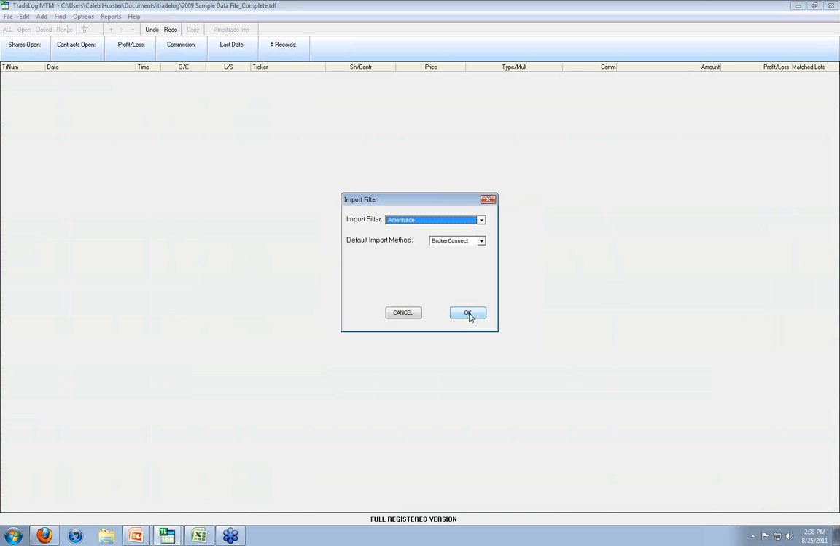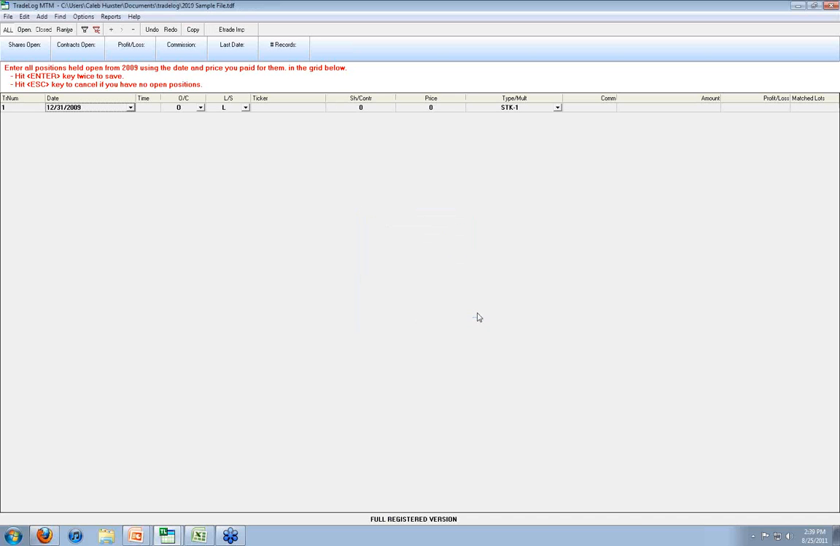Alright, so the next thing it's asking me for here is the import filter. This is the account or the brokerage that I'm going to be importing from. So in this example today, we're going to use E-Trade. So I'll select E-Trade from the list. Next thing it needs to know is how do I want to import from this broker. Again, you can take a look at the support matrix on our website. It is also in the user guide, and that will tell you what is available for that broker. We do recommend that if Broker Connect is available, use it because it is the cleanest and simplest method for importing your trades. Alright, so after I've selected those two things, I'll press OK.